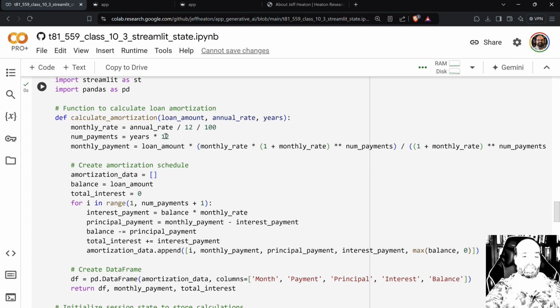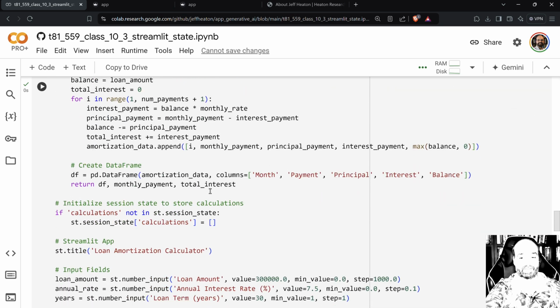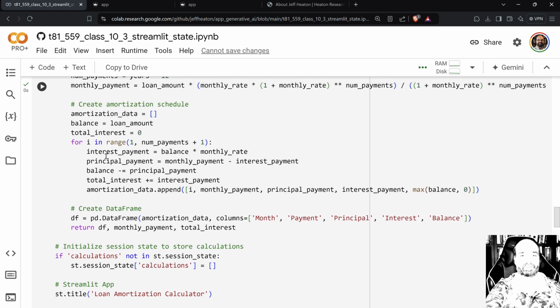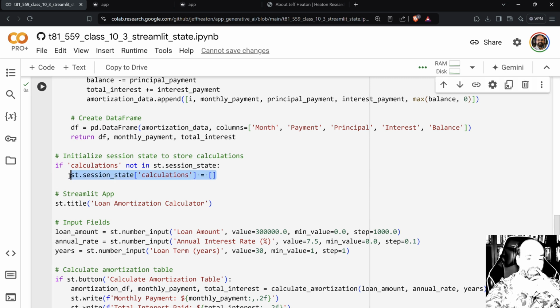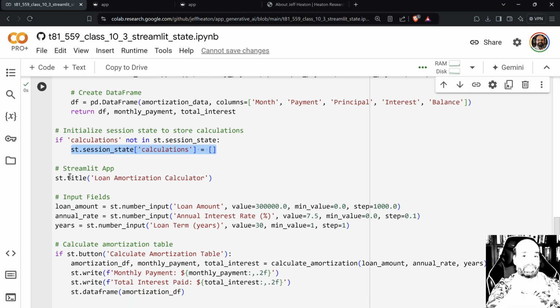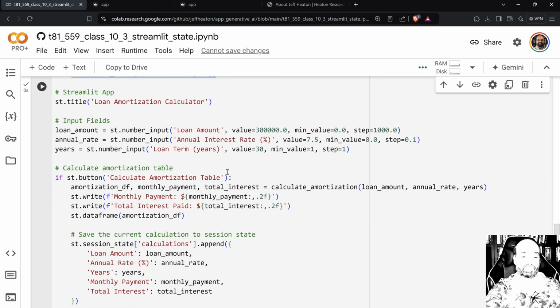So this is the code. I provide a function here called calculate amortization. This is just some financial math. There's not a lot going on here. You just need to know the loan amount, the annual rate, and the years. There's a ton of videos that describe exactly how this calculation works, and it's not too bad of a calculation. But we define that, and we continue, and we check to see if there's a list of calculations in the session state. So st.session_state, initially this is an empty list, but we're going to set it. It wasn't in that dictionary, so we're going to initialize it to an empty list.